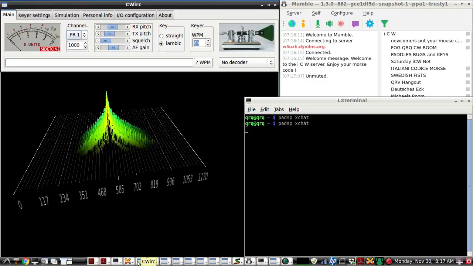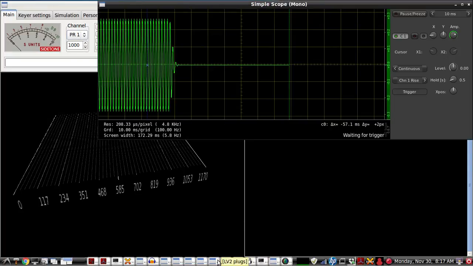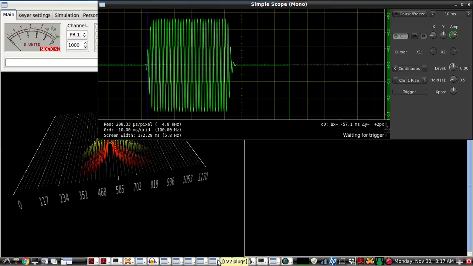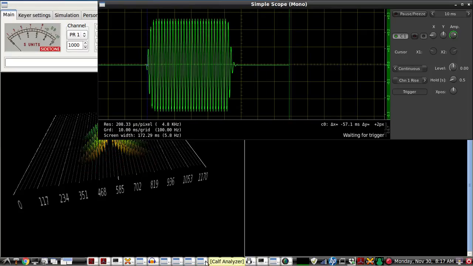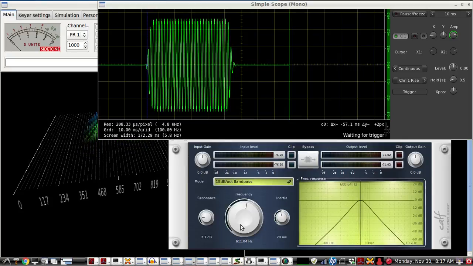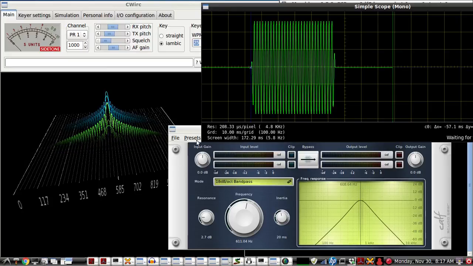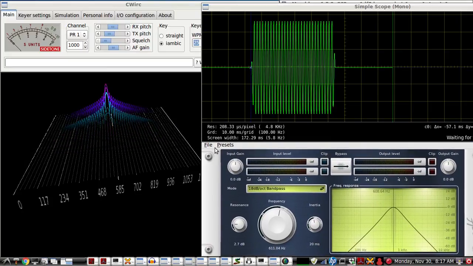Now, CWirc sends out a pure square wave, so there's no edge shaping. Let's take a look at that on the oscilloscope plugin. So here's what it looks like. And we're using a filter, the Caf filter. Here's what it looks like without the filter. So that's a pure square wave. And if you'll look over here on the 3D graph, you can see how wide it is.